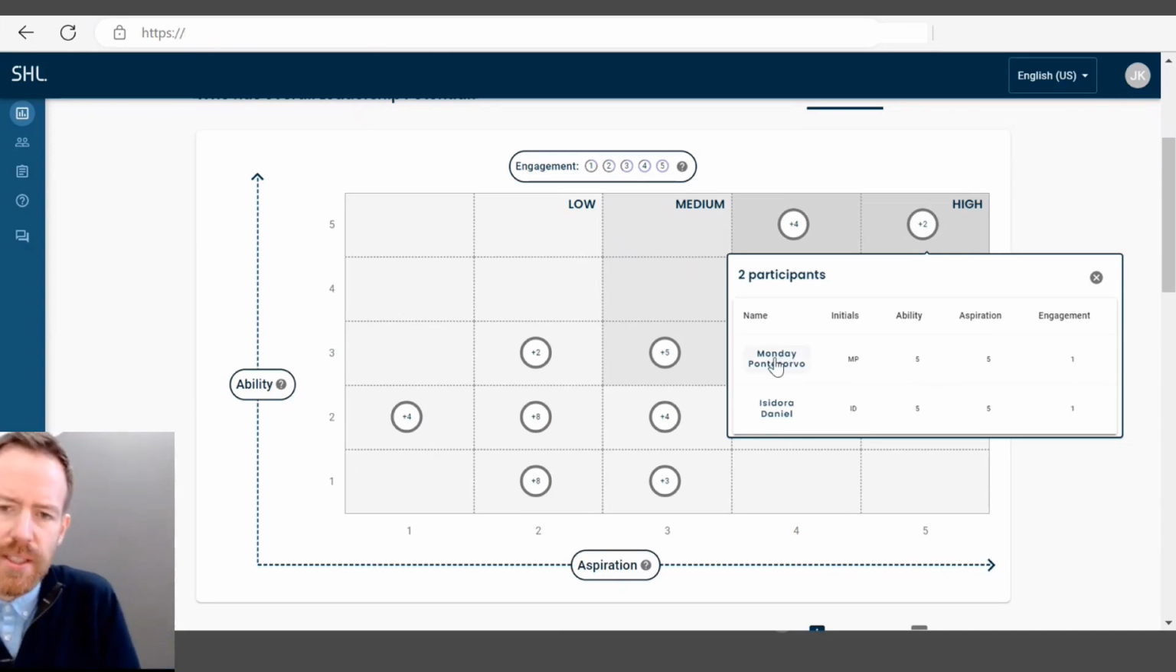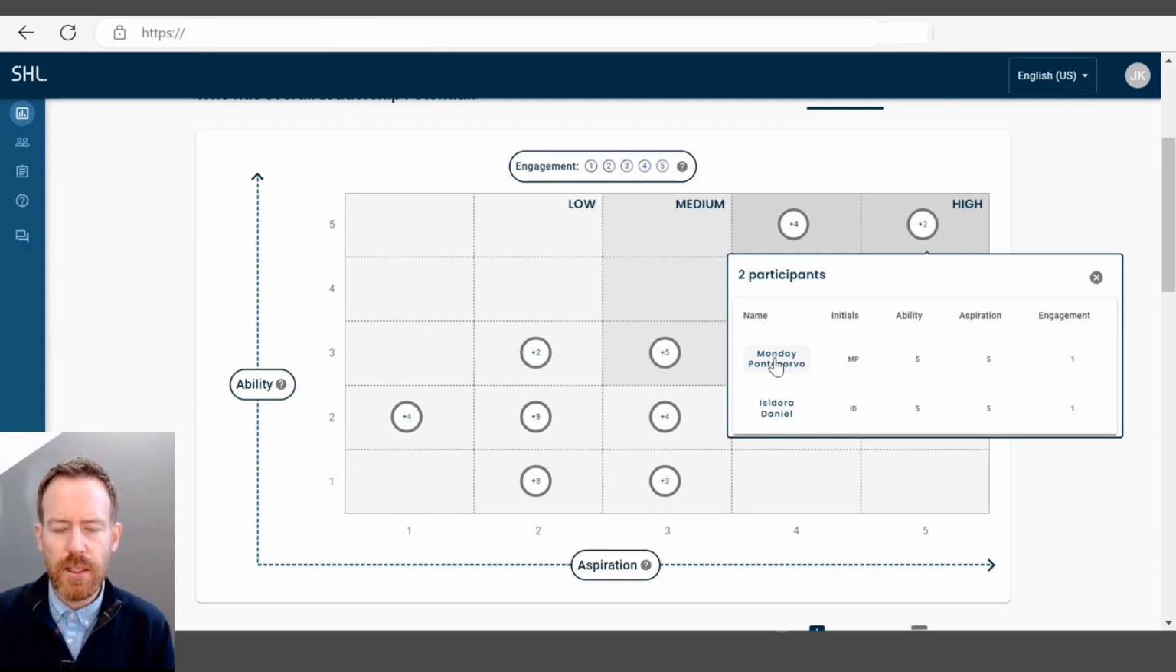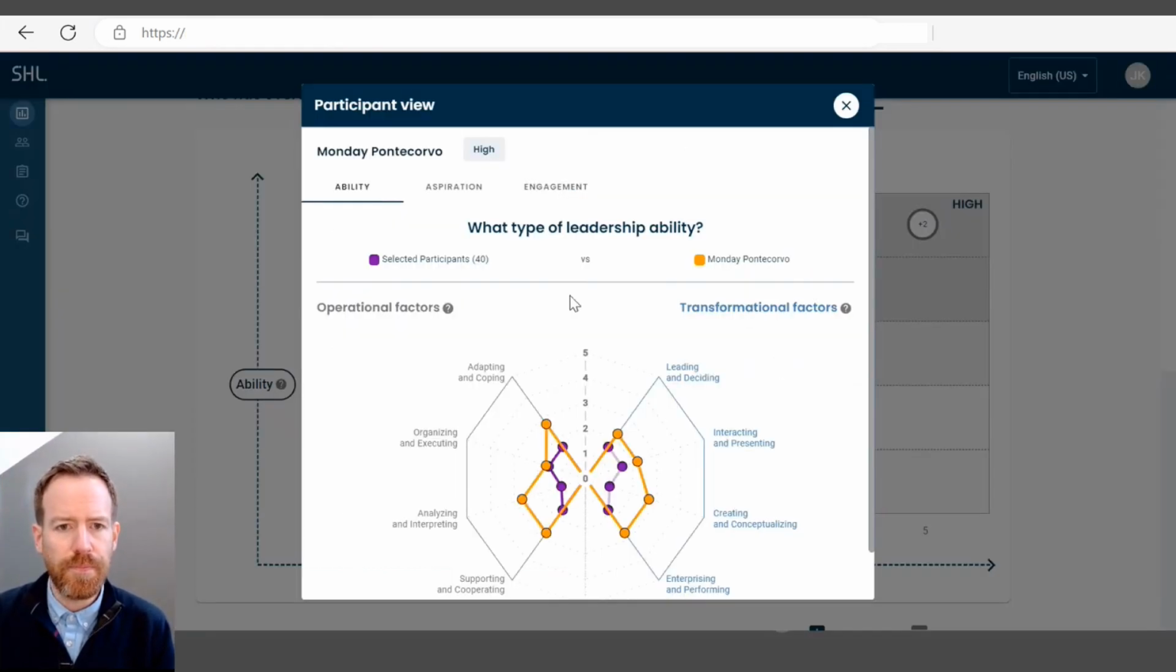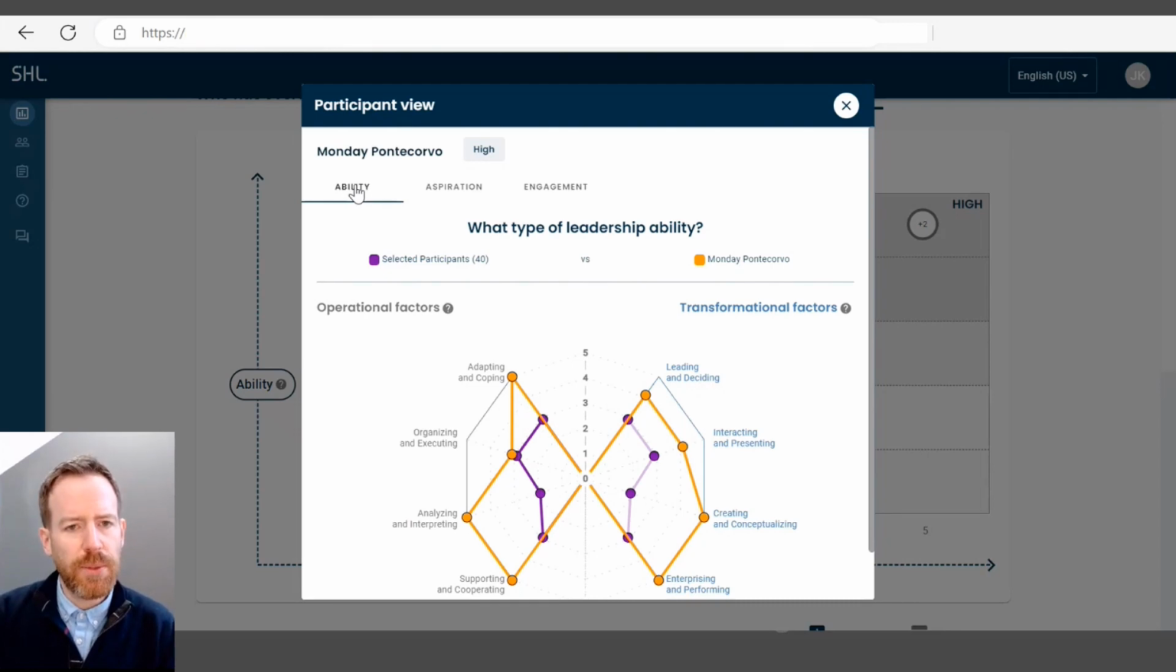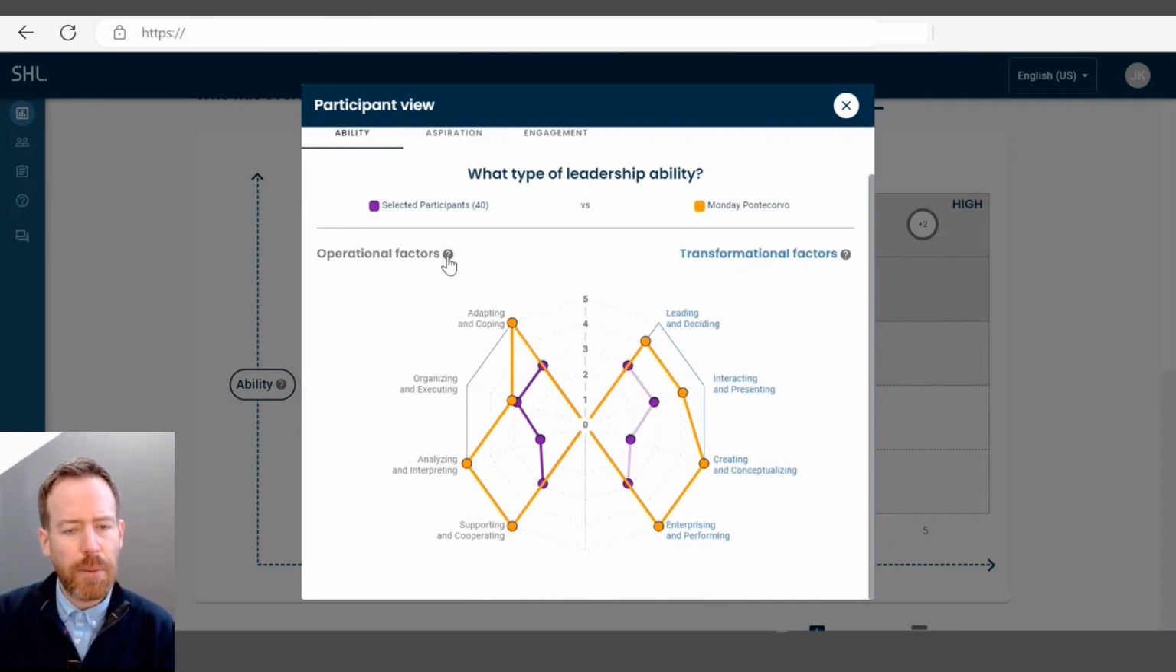So let's look at their details a little bit more. Again, for Monday, we're going to break it down by ability, aspiration, and engagement, and we can see from an ability perspective, operational factors, so adapting and coping, organising and executing, analysing and interpreting, and supporting and cooperating are all really strong across the board. But potentially here's an area for development in terms of organising and executing. She's going to be an incredible hypo. So some development areas potentially there.